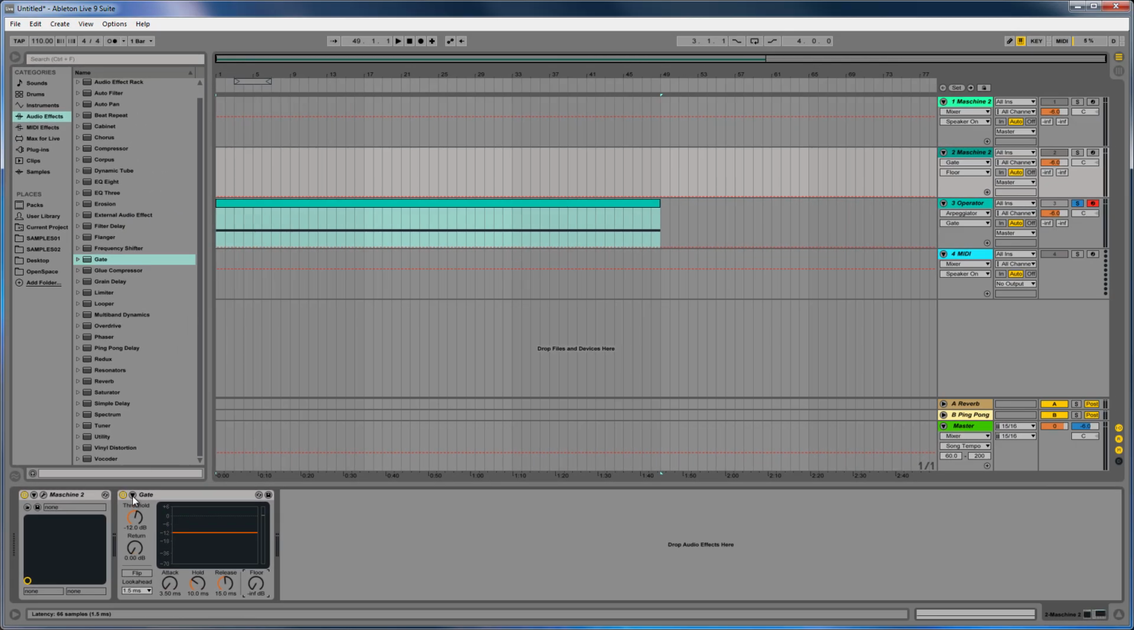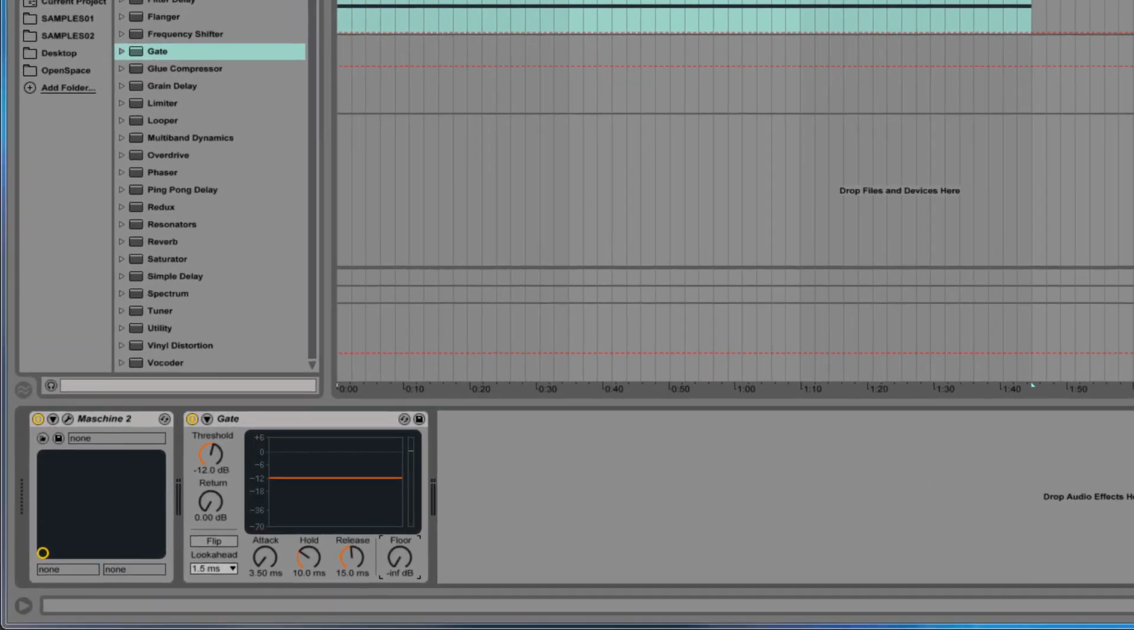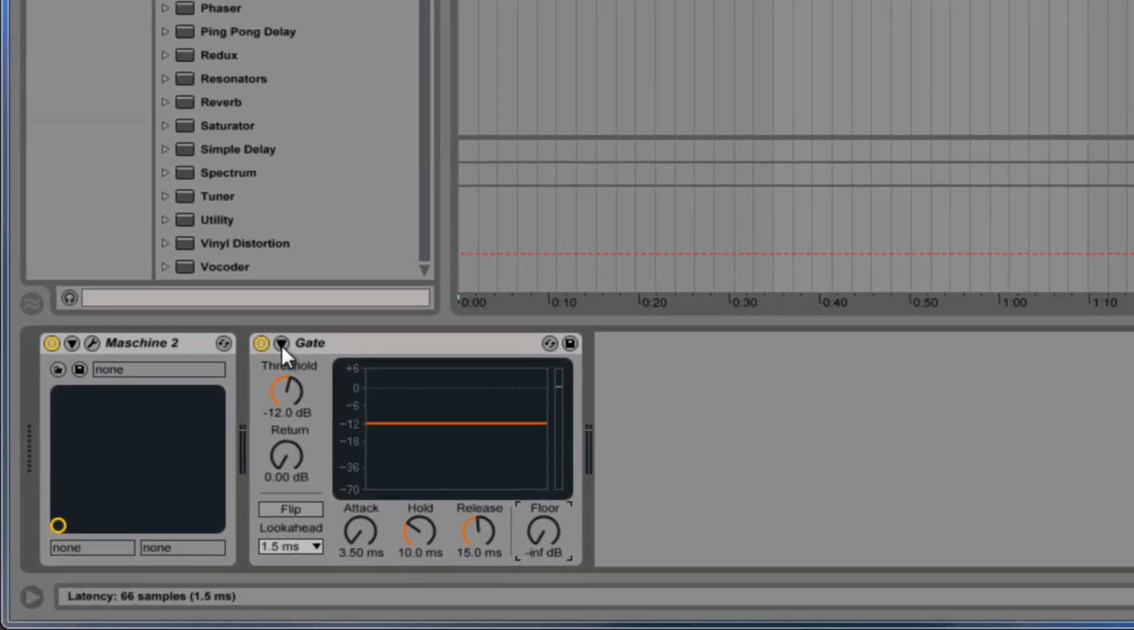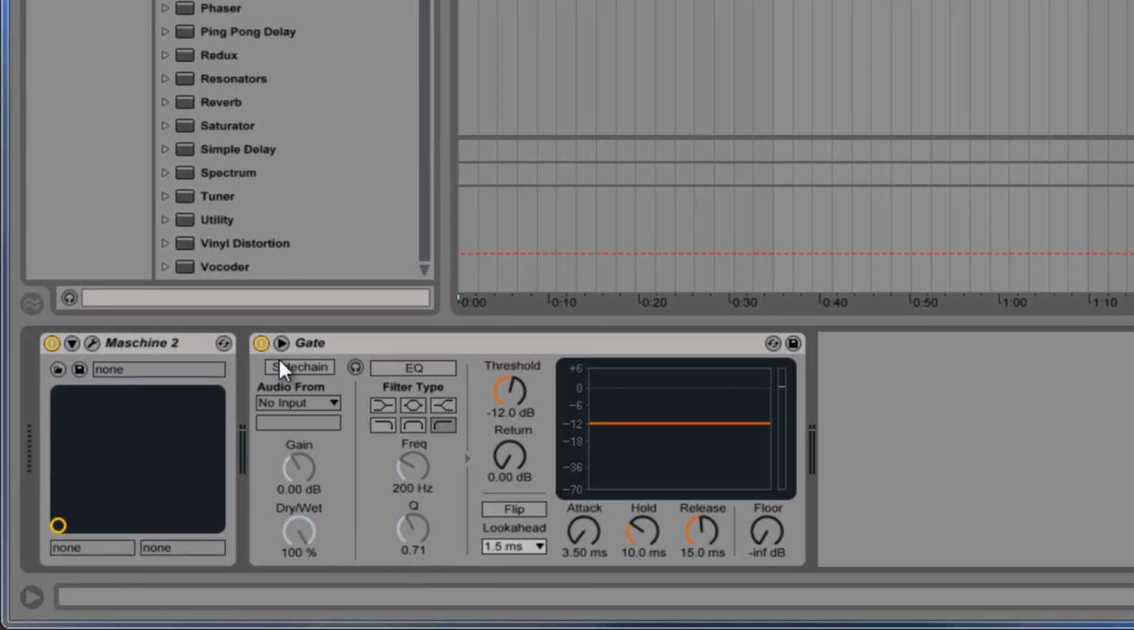But what are we going to drive it from? We're not going to drive it from whatever's coming in from Maschine. We want to drive it from the operator track. That's the name of the track, by the way. It's not related to the plugin that's on the track. You can change that to whatever. So if we open this out, we want the audio here from operator. And then we need to enable sidechain, and that's now being driven by operator.